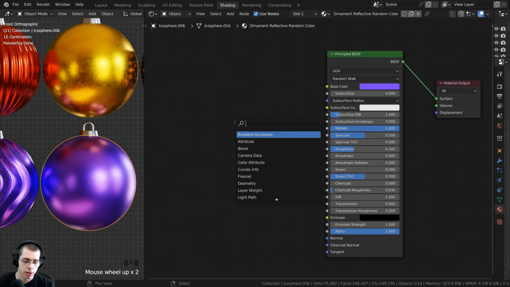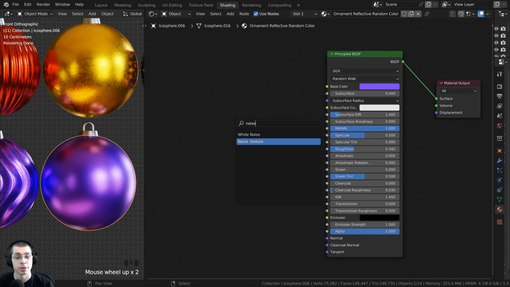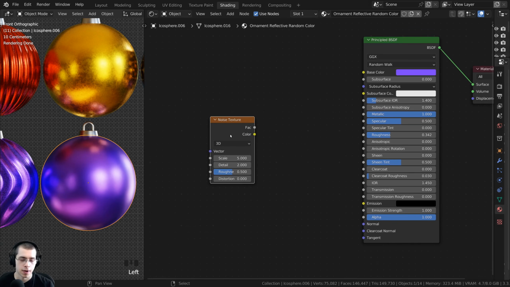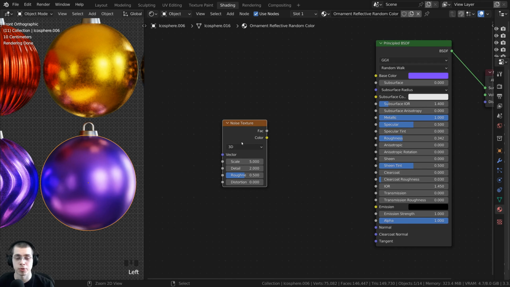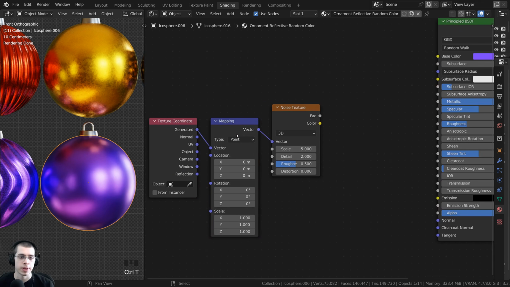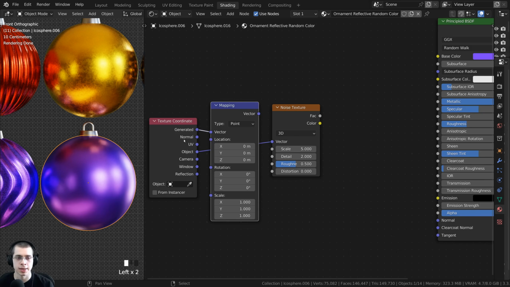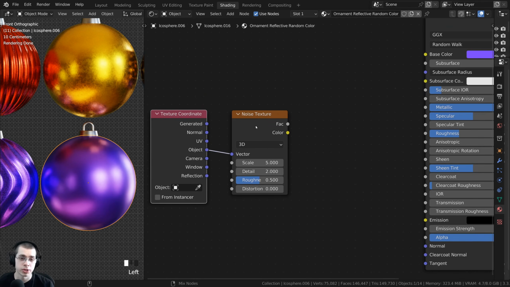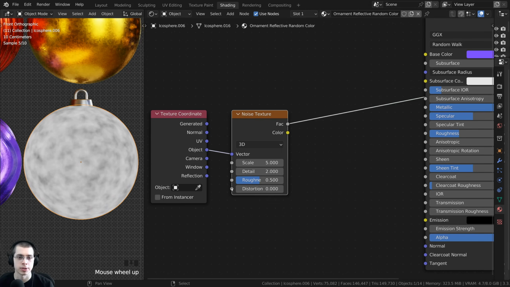So I can press Shift A, I can go to the search, and I'm going to search for the noise texture, and let's stick the noise texture right here. And then with the noise texture selected, I can press Control T, and that will add the texture coordinate and mapping. And I want to use the object coordinate, so let's put the object into the vector, and we don't need the mapping, so I can just select the mapping and press X to delete it. And let's Control Shift and select the noise texture to see what it's looking like.